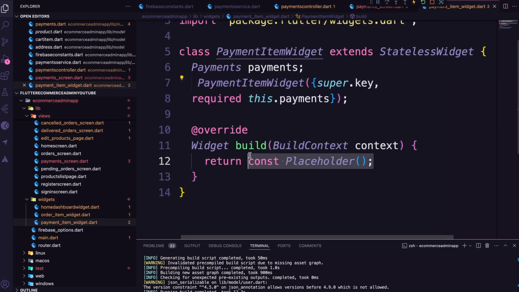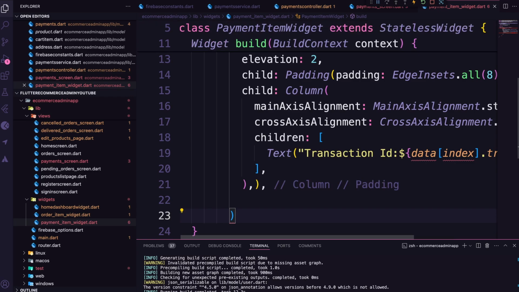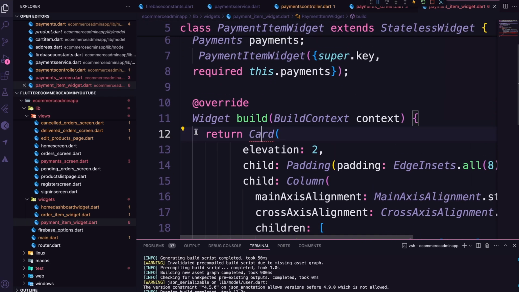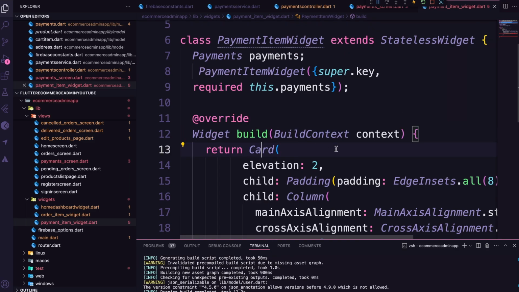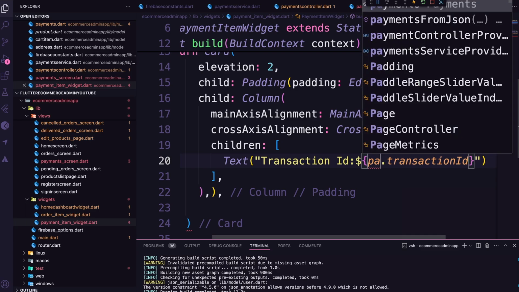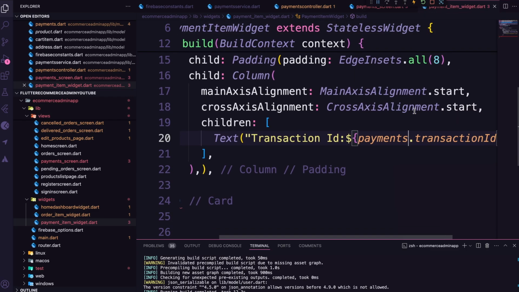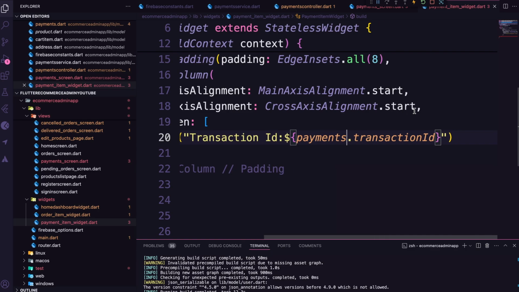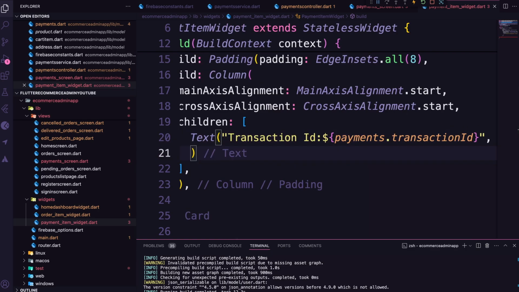Okay, now we can just paste in our card widget that we were working on, right? Let's paste in the card. Then let's import material.dart. So in this case, it's going to be payments.transactionID, like this. Payments.transactionID, and then we need to style it. So to style it, let me just grab this.